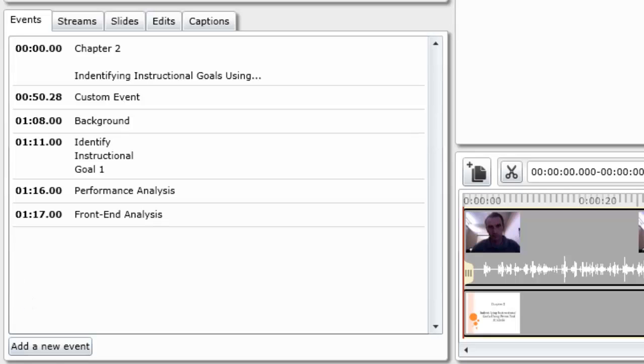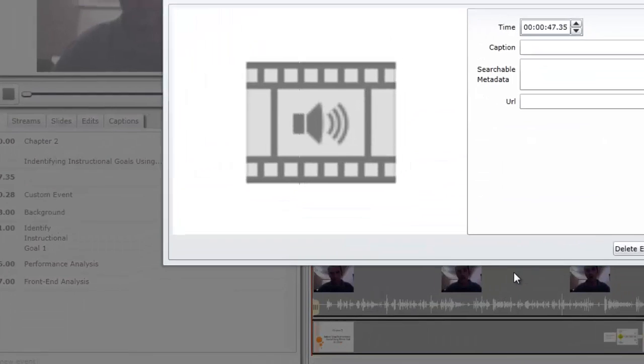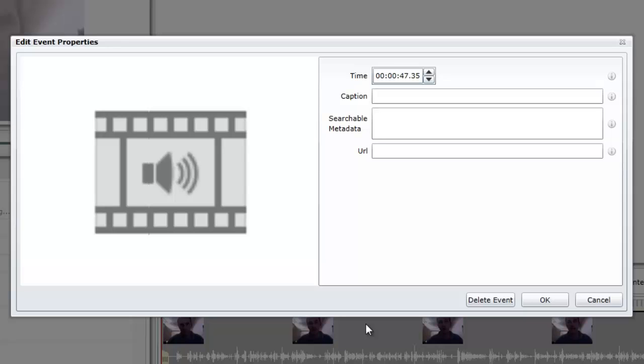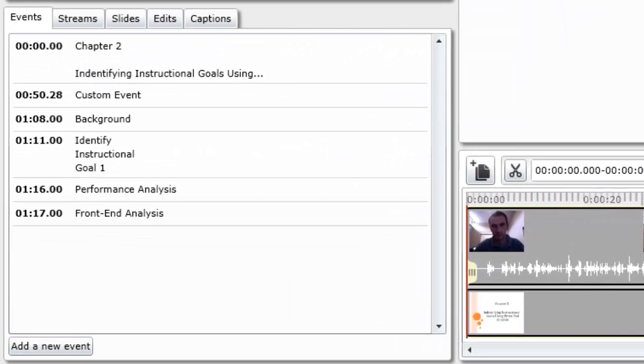Clicking Add New Event will allow the instructor to add a new event manually. First, click Add New Event, then click on the timeline where you want the event to be annotated. Then provide a title, additional data, and an optional URL to be displayed to the viewer. The student can then toggle between the URL pane and other sources. Click Save and this event will be added to the timeline.